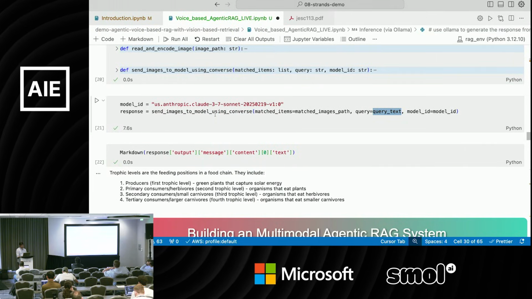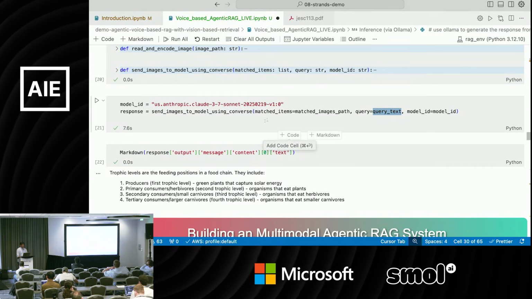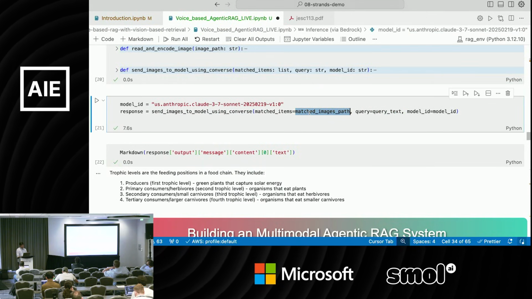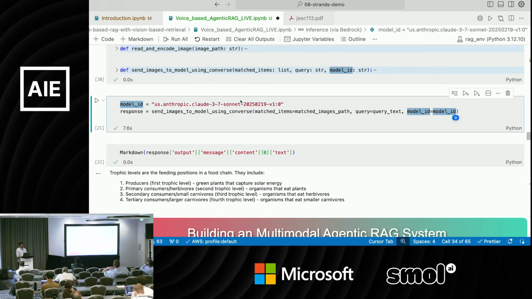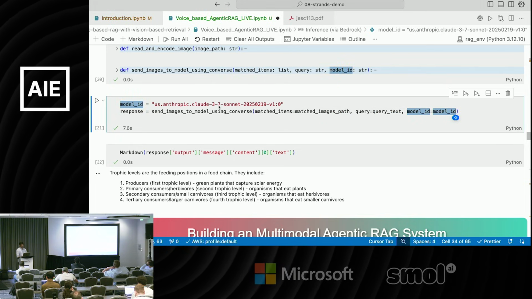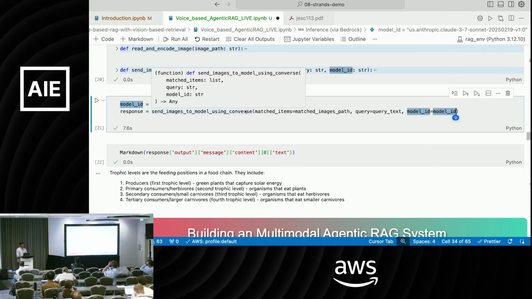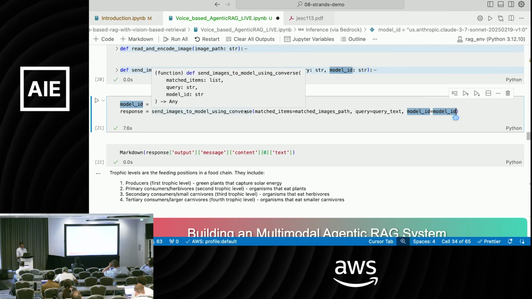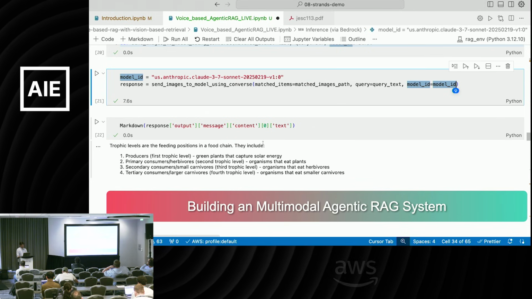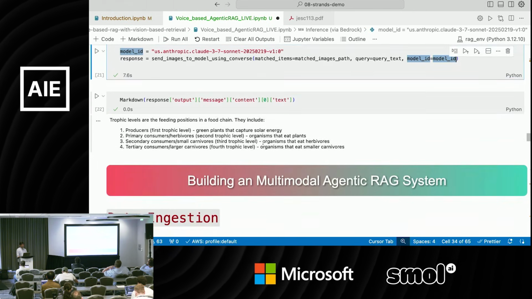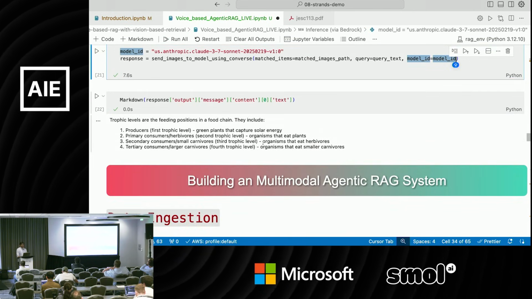So I don't want to go there because that is not the purpose of this problem. But ultimately, you give the images and the query, and you mention the model ID. So in this case, I'm using Claude Sonnet 3.7. You can very well use Sonnet 4 if you would like to, and you generate the final response. Okay? With me so far?